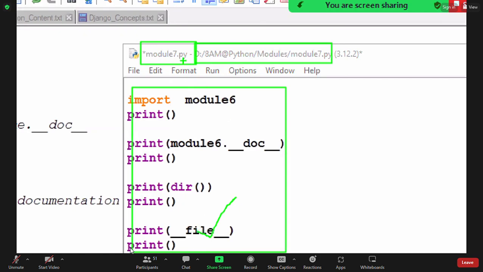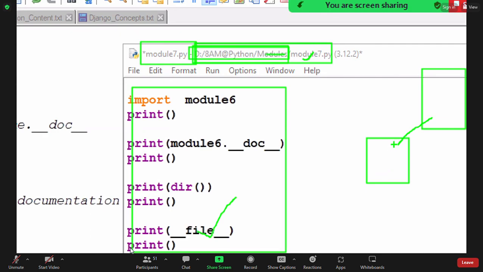In the current folder, D drive, ATIM, modules, we have module 7.py. Python itself checks internally whether this module is available in the current folder. If it is not available, then sometimes we create a virtual environment. That means in the C drive we have the Python software, and from the C drive to the D drive we can create a virtual Python software.